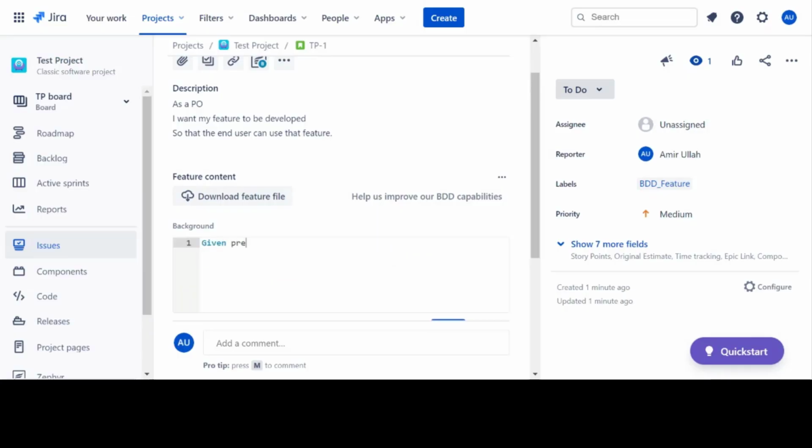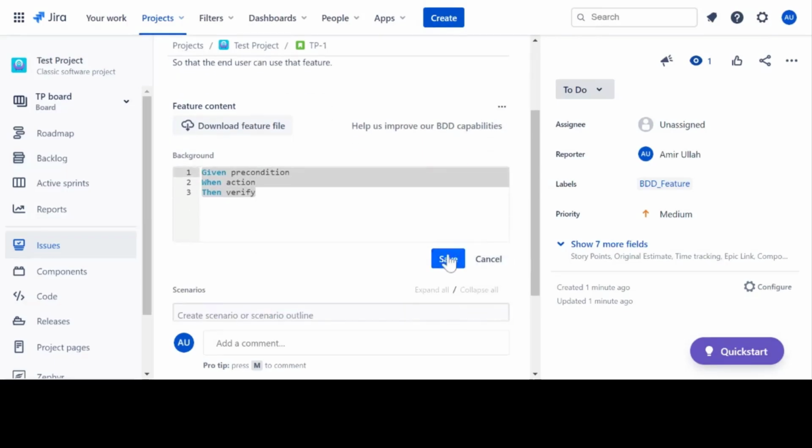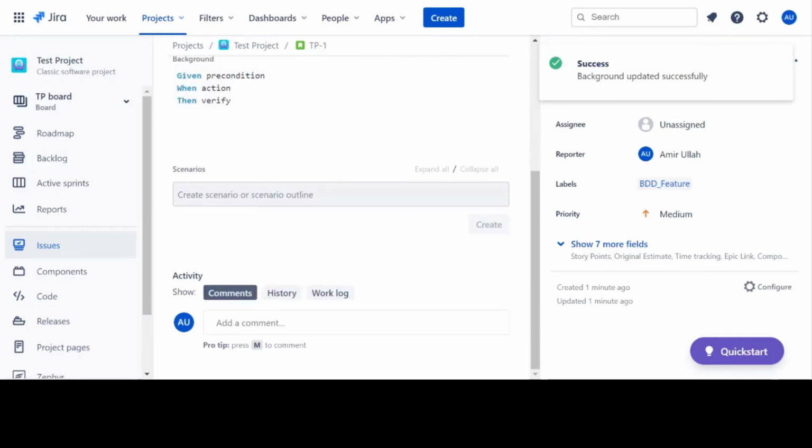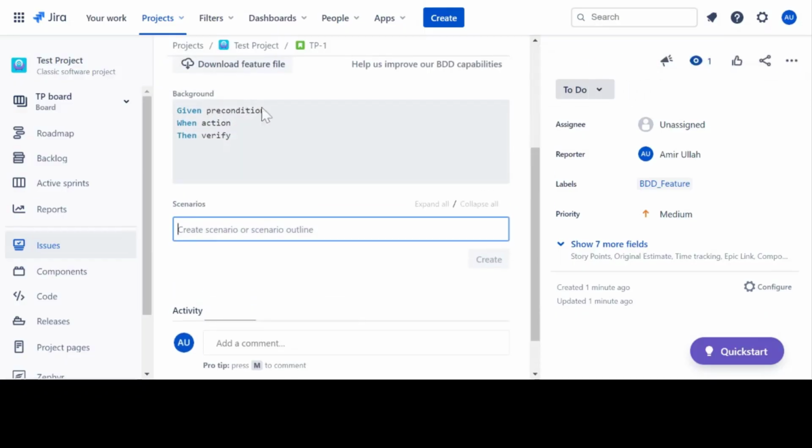So let's start creating a dummy background here. Given, let's say, I have some precondition. Now when I perform any action, and then I, let's say, verify. It's a basic kind of background which I have created, right? Once the background has been created, now you can start adding your scenarios over here. It is not mandatory. If you have some piece of code which needs to be executed before these scenarios, then it is fine. If you don't, you can straightforward start creating your scenarios from here itself.